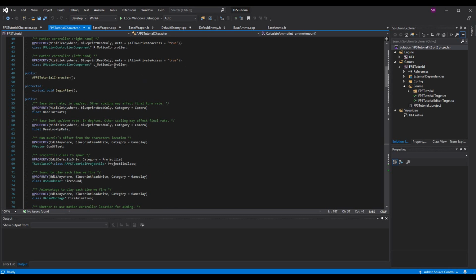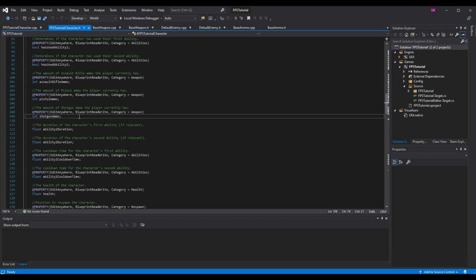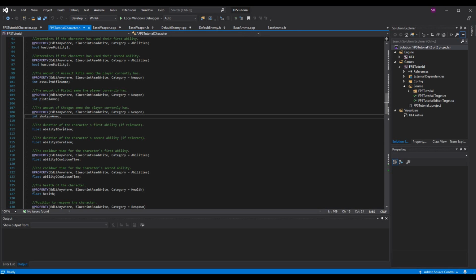You'll see some things are different now. So if I scroll down to my variables, I now have 3 variables for ammo. I didn't have any ammo variables in my character before because they were all handled in weapon. We want to be able to have all the different ammo that we'll be able to hold. So we want assault rifle ammo, pistol ammo, and shotgun ammo. That's what I have the 3 Enums for in the ammo class. So, simple enough. I have integers for all those ammo, and that way I can categorize which ammo I'm using.